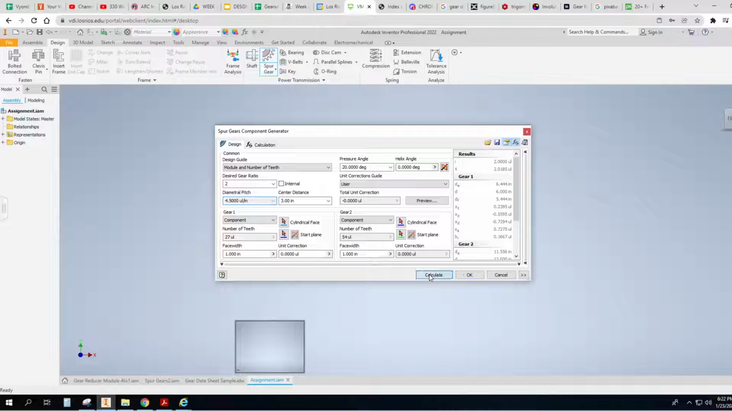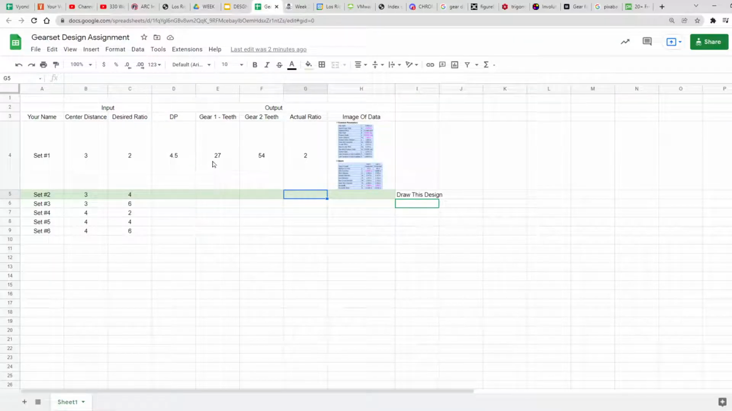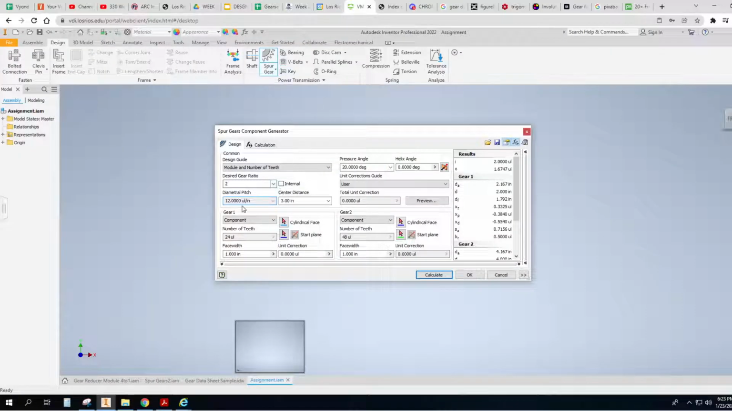See if I can get a new one to come up. There we go. That's a little bit better. I accidentally had internal gear clicked. Got to make sure that that's not right. So now I've got, let me go back, it's a 24 and a 48. Got to be careful about that. 24, 48, and the DP, diametral pitch. How many teeth per inch around the circumference? 12.